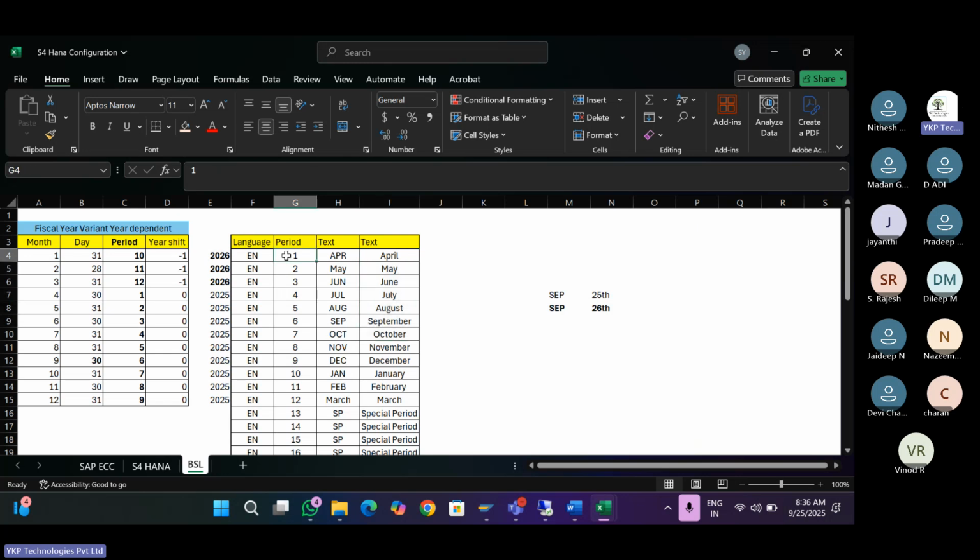The system knows only numbers. Here, month 1 you decided as the 10th period, so the system always follows January as the 10th. Always April follows as the first month. The system will blindly follow whatever you configure. So now April we are treating as the first period, and what does that first period stand for? Against that period we are going to maintain the text, the description.